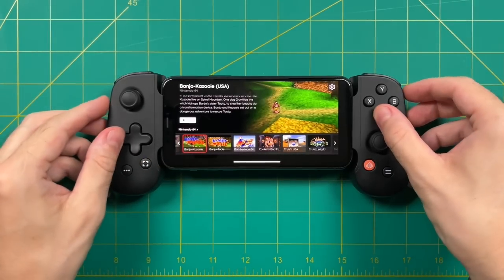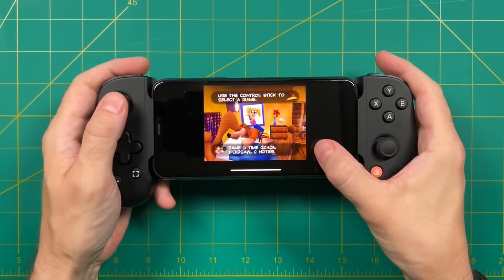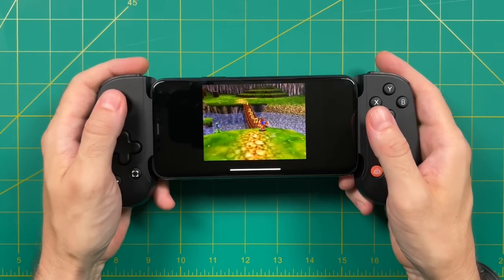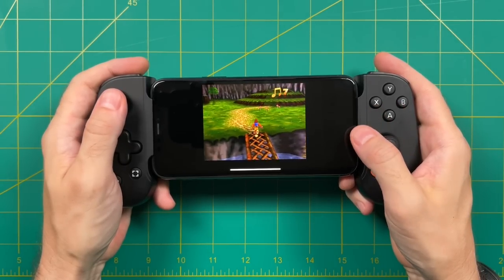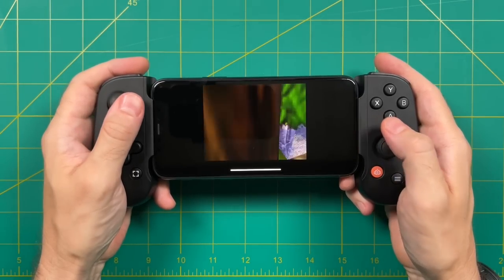And because I already set up that cloud saves feature, I can now actually access the save game that I have for Banjo-Kazooie. And so just like that, I'm jumping right back into my game that I started on a different platform. Now there's a few other things I could still do. For example, I could zoom in on the image to make it fill up the whole screen. But either way, I'm super happy with how this looks.